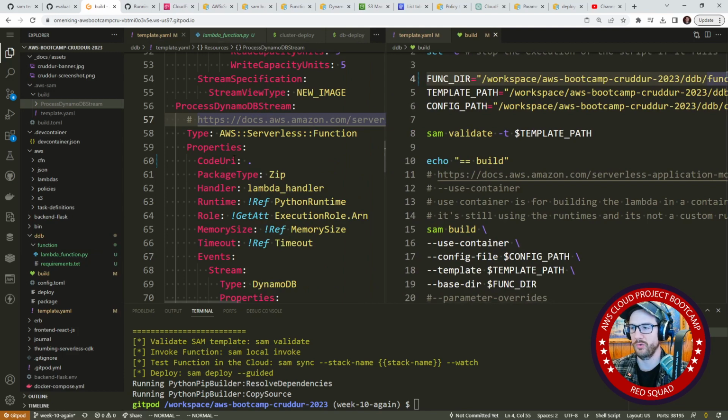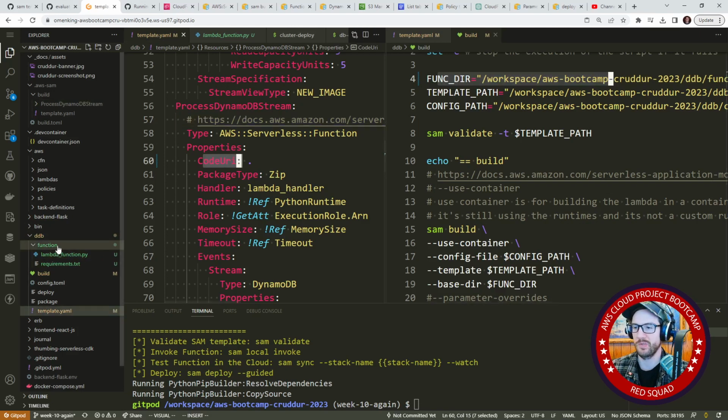So notice it said code URI here. We had a period. Maybe when we had that name like CRUD messages images, that's why I kept making that folder inside of here. And so this has to be a period. But this points to the function directory. So I think this is always supposed to be a period. We could probably change it back to CRUD messages stream here if we want to.